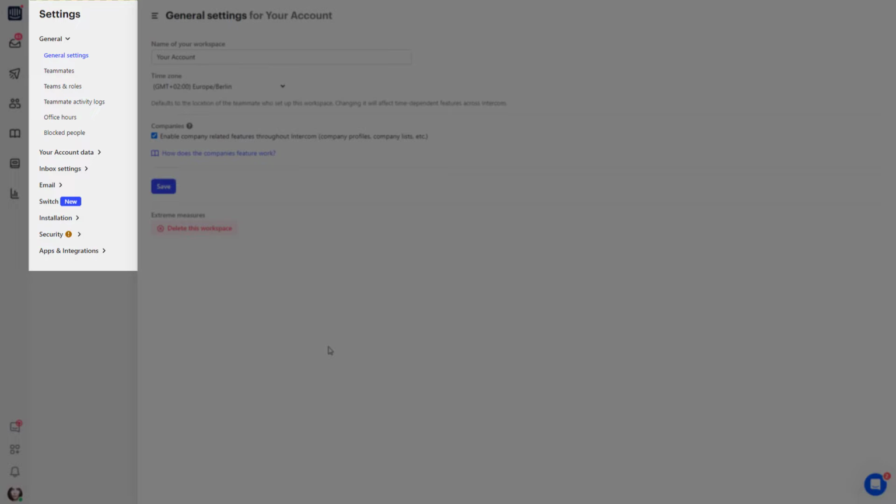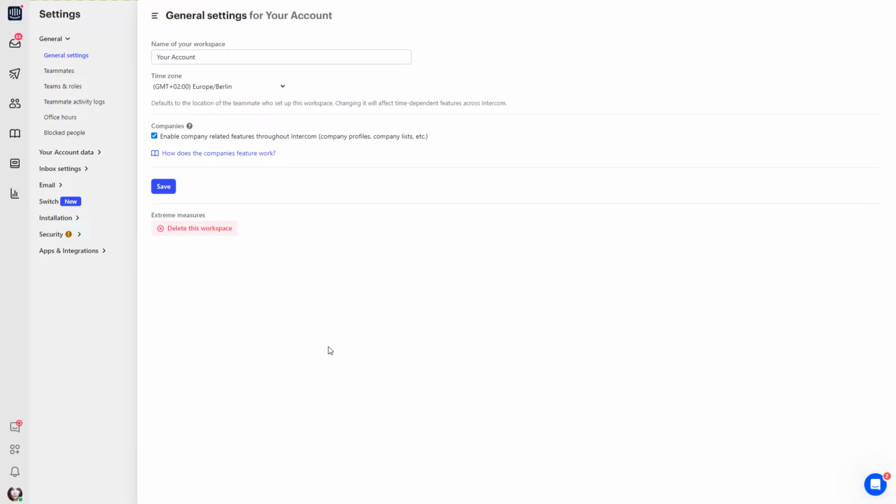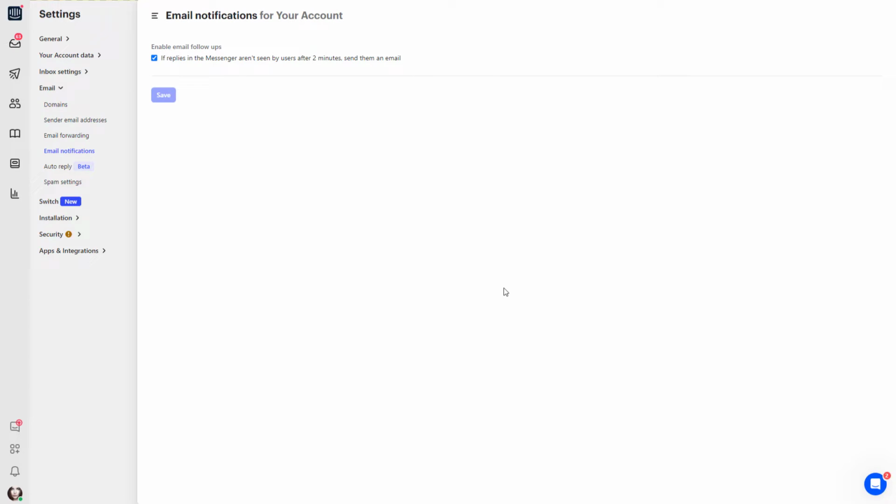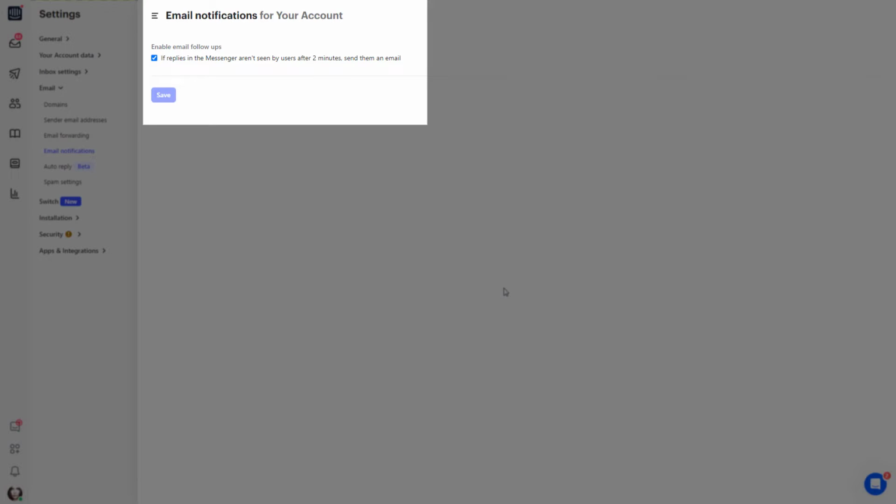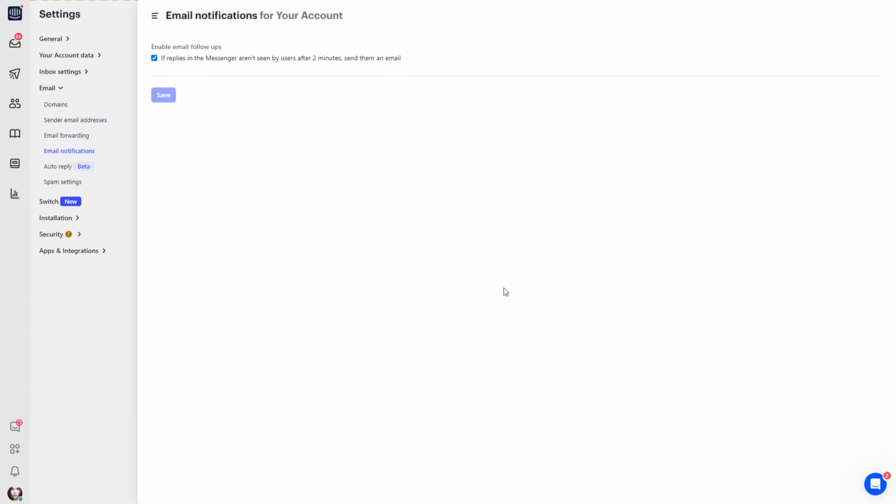Before actually launching the data migration, you need to add teammates on Intercom. They should be the same as you have on your source platform. Then turn off email notifications. When you've done that, launch the Intercom Demo Migration.